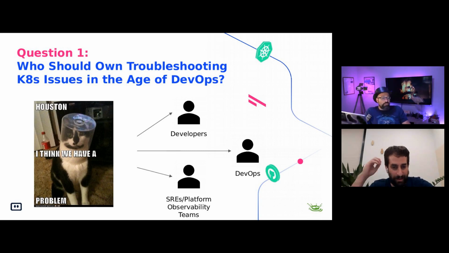Baruch, I'll start by considering that DevOps is not a person, right? It's a bunch of practices. That's the middle arrow that does not exist. DevOps is not a person. So we end up with a binary choice, right? It's either the developers or the infrastructure folks.